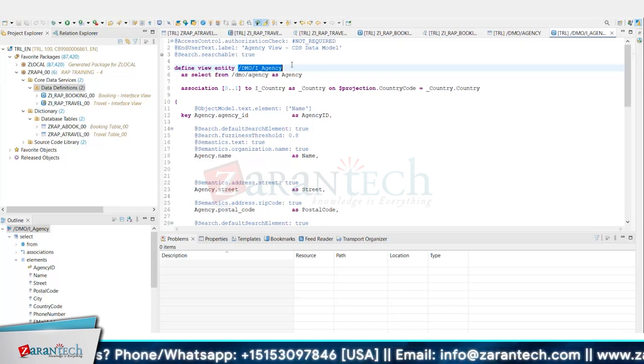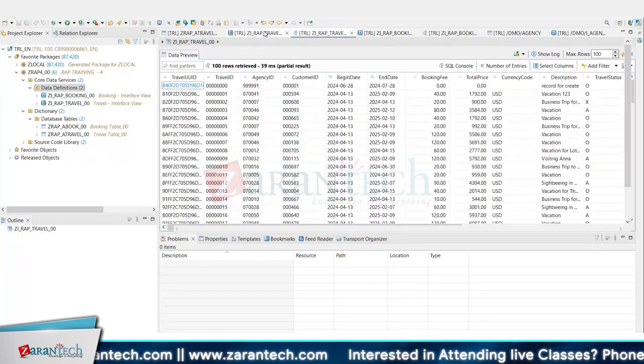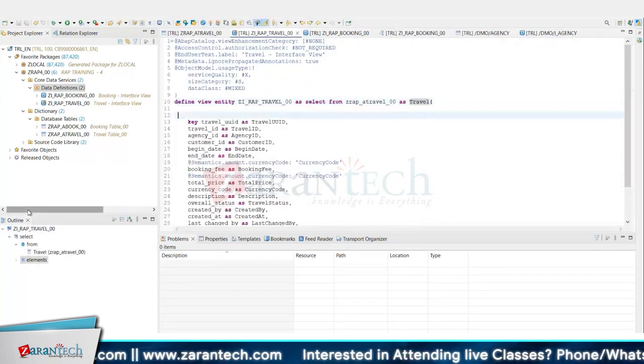From the table, what you will get is only the fields. The same fields we are getting from the view, but at the same time, the fields are already well prepared, well formatted in that view definition. Okay, so this view I will use for my travel. Let me go to my travel view. So this is my travel view, which I prepared, right?